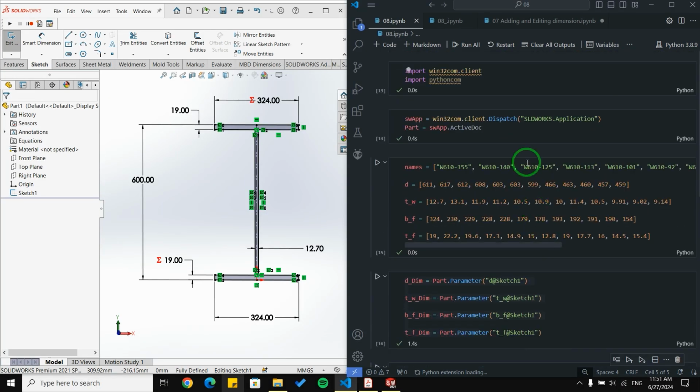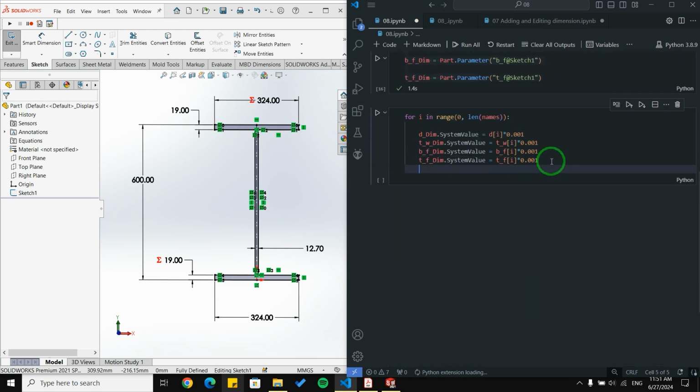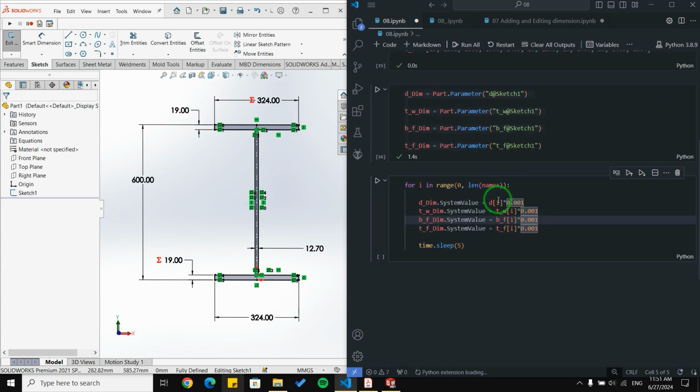I'm going to add a sleep in this loop because we should be able to see how it changed. I'm going to import time first, and here at the end of the loop I'm going to say time.sleep, for example, for 5 seconds, because we need to see how these parameters are changed during this editing. Okay, let me run this block of code.